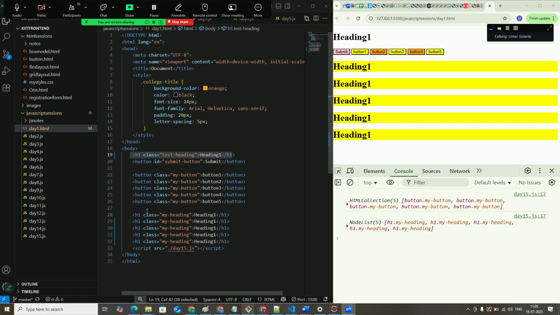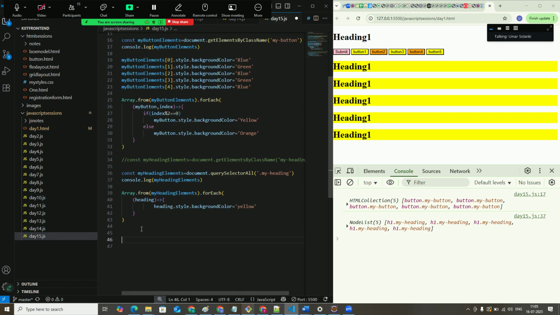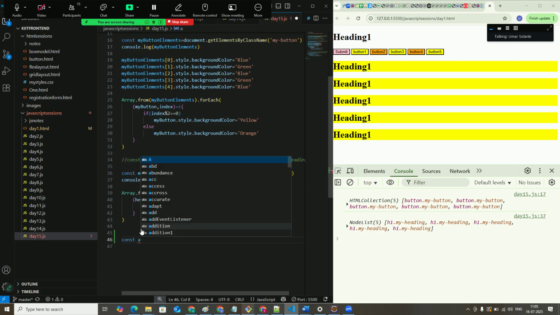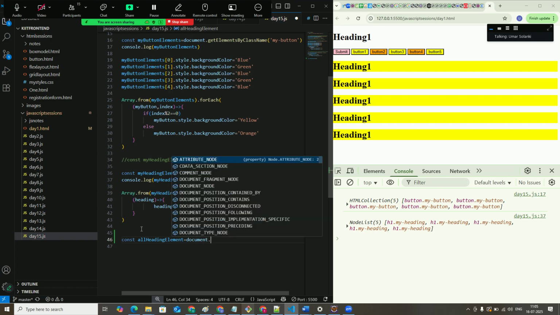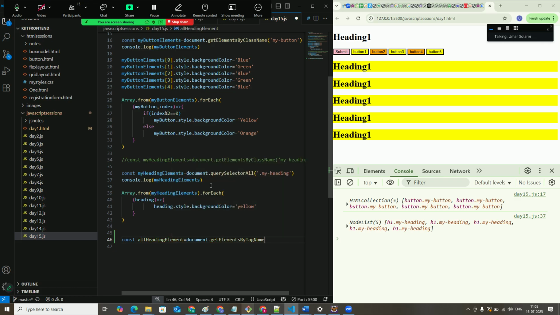So if I want to fetch all the headings, then we have a tag called... so if I do const allHeadingElements, we have document.getElementsByTagName. Which tag name? h1. So this will give me all the headings irrespective of whichever class they belong to.